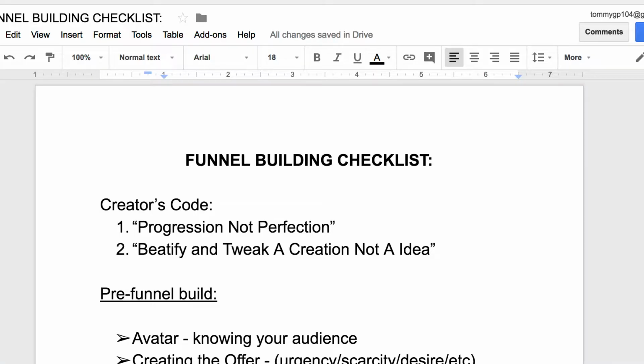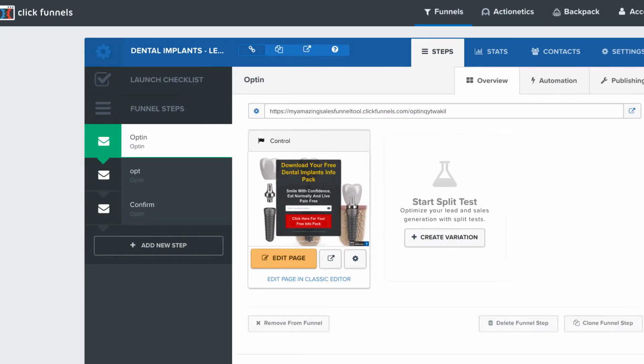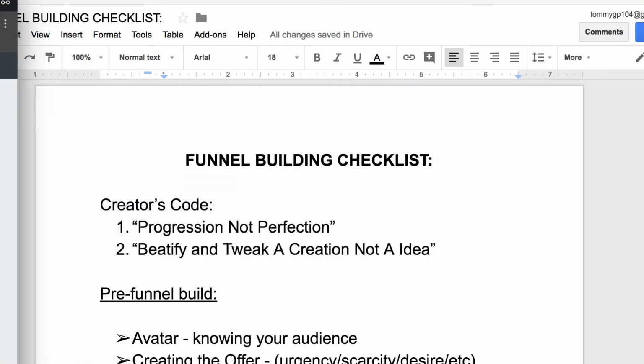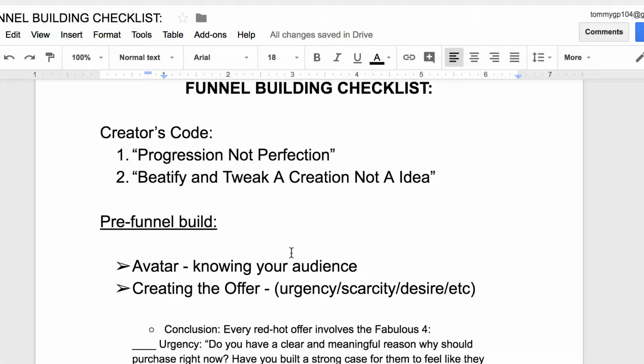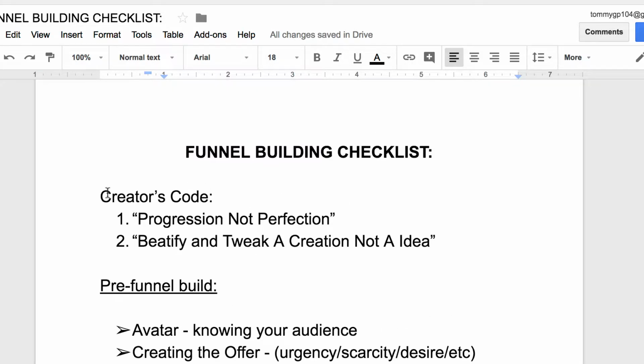So we're going to be jumping back and forth here between our checklist and our actual funnel. Let me show you here. The very first part is what we call the creator's code. This was passed on to me by one of my mentors, and it has a two-part framework. One is progression, not perfection. You want to be steadily progressing in whatever it is that you're creating.